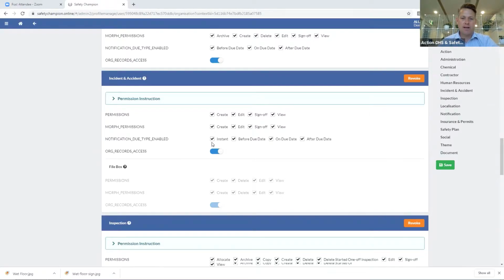It's great from a notification perspective. We can control instant emails, before the due date email, which is when the investigation is scheduled to be closed on the scheduled close date. Again, that aligns with the 28 days or the 14 days that you select in the configuration. And then the after emails align with the date-after notifications that you've set up within the system.